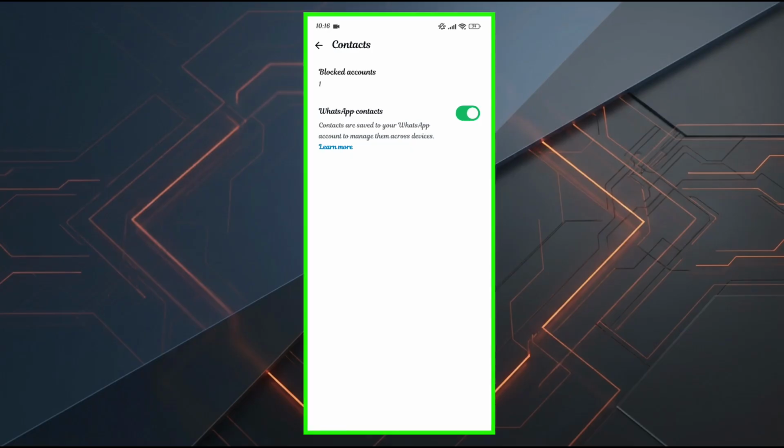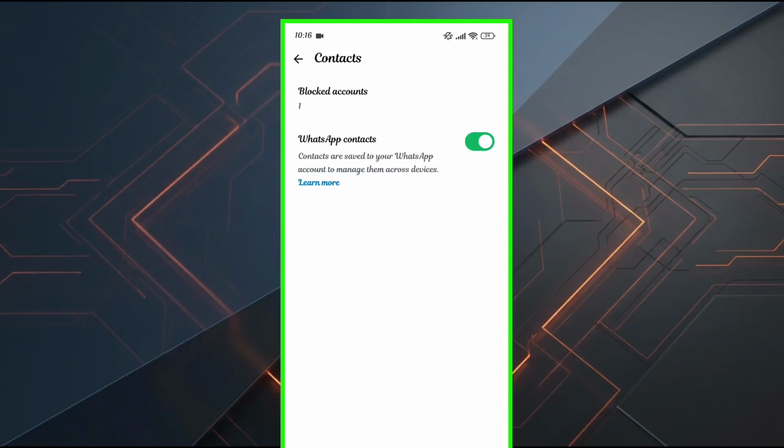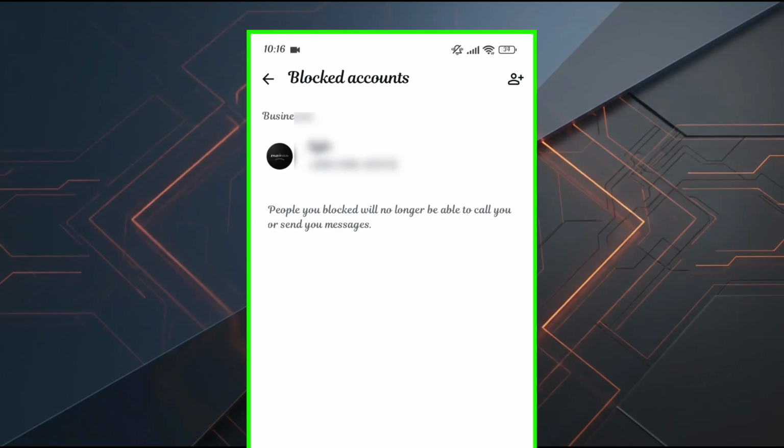Now the real work begins. Find the person you want to unblock from the list. Stop for 1 second before tapping on the name. iPhone and Android are completely different here. Watch carefully. First, I will talk about the iPhone.